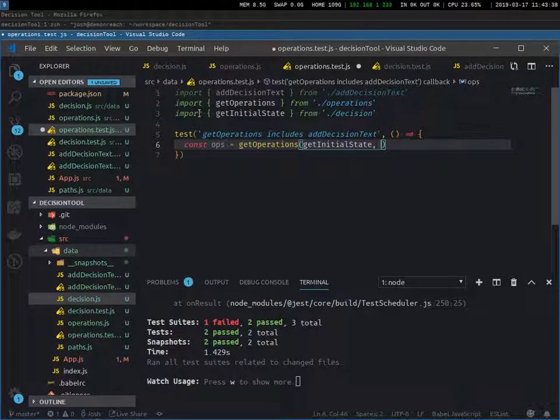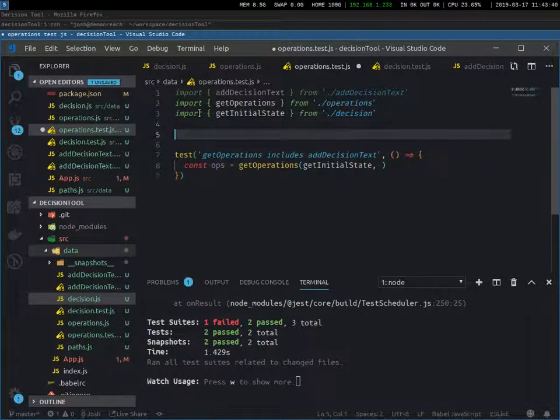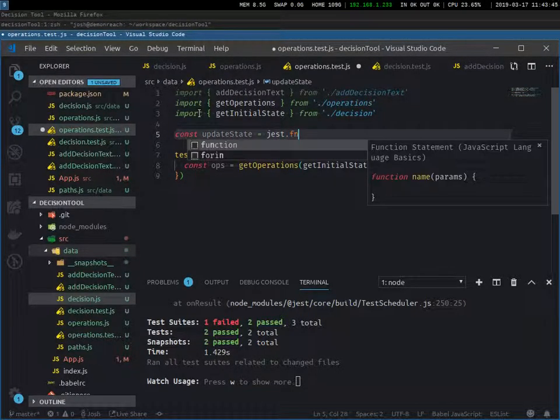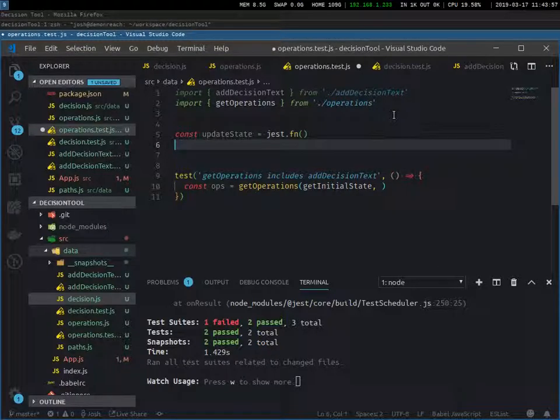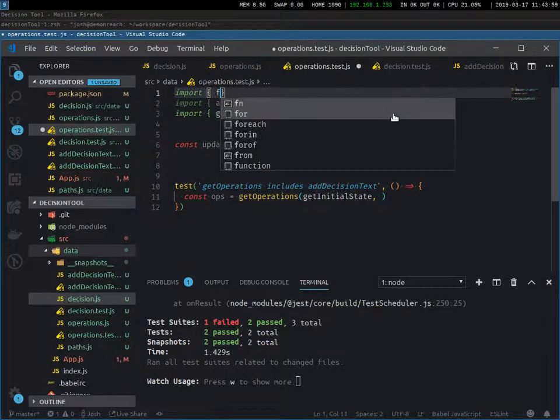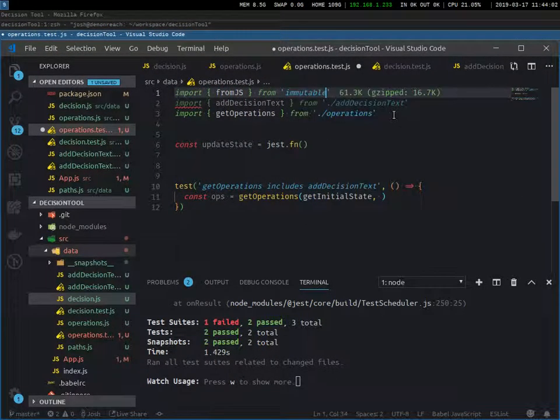And it also needs an update function, which we don't have yet. So let's call this const updateState function. So it's just going to be a fake function. Yeah. And you know what? I don't like this. I like keeping my tests a little more isolated. So I'm going to create an import fromJS from immutable.